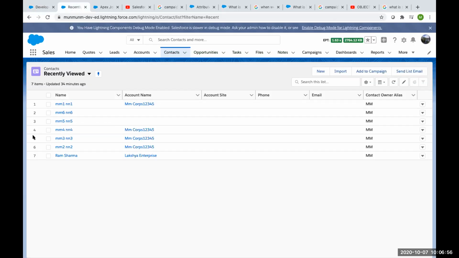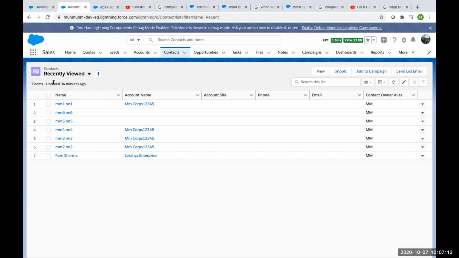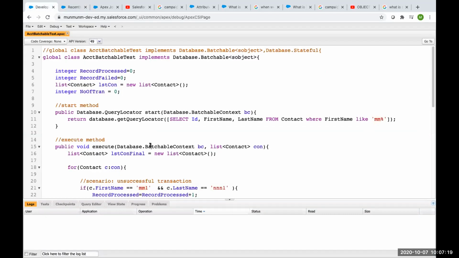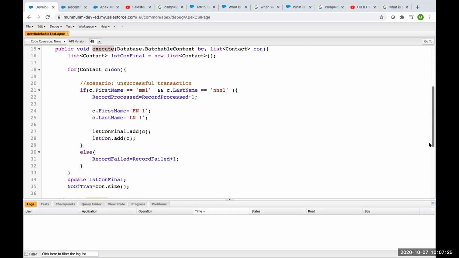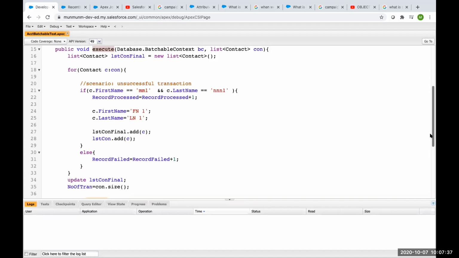Okay, so this is my DevOps, where I have some test data. I'm trying to fetch those contact records which have a first name that starts with MM. If you look at my test data, I have six records which have a first name that starts with MM, and then I'm trying to perform some operation in my execute method. I'm actually not able to reproduce the real-time scenario, but I'll give a small example: in the execute method, we perform the actual logic of what is going to happen in our transaction.